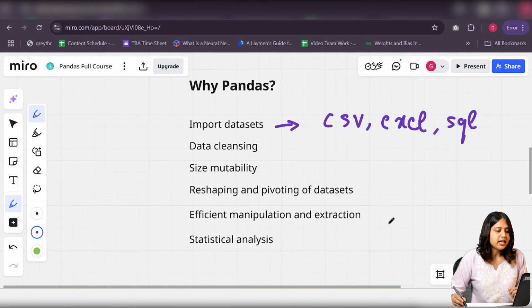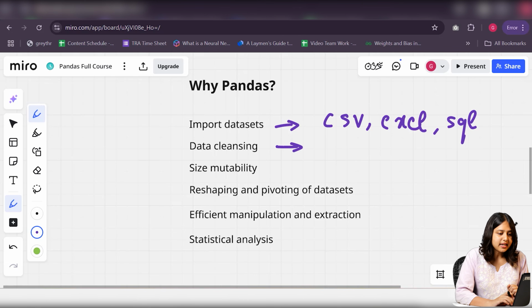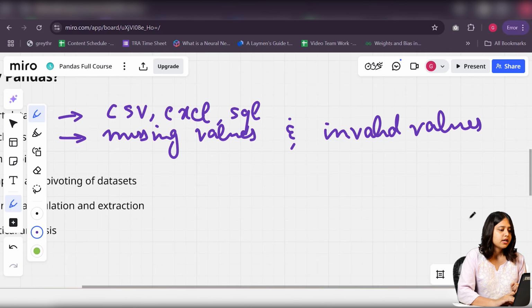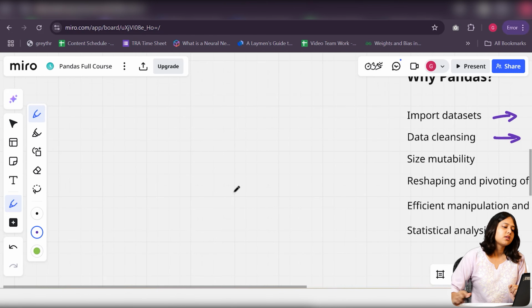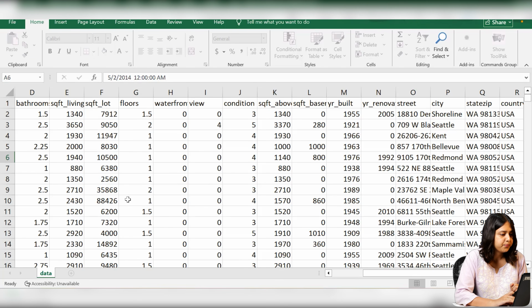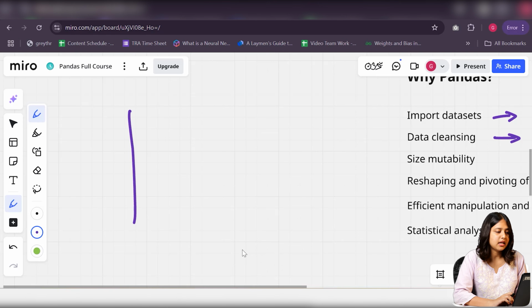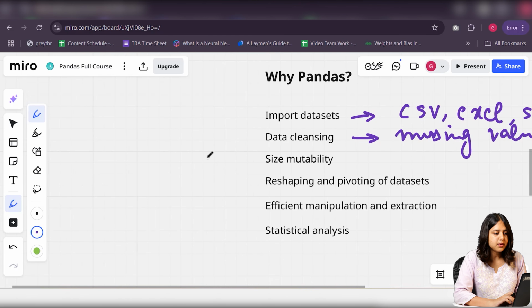Then comes data cleaning. This is a very important step. Now what exactly does data cleaning mean? When we say data cleaning, we are talking about missing values and majorly invalid values. When we talk about missing values, let me go back to my Excel sheet. This is the data that I have, right? Say in case of this particular value over here, 10500, what if I had a blank cell over here? That would represent my missing value.